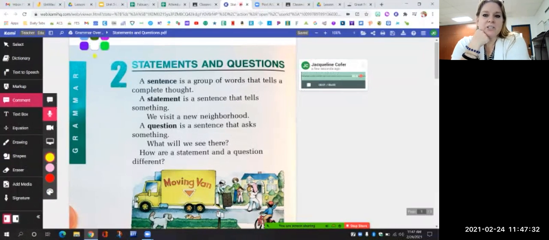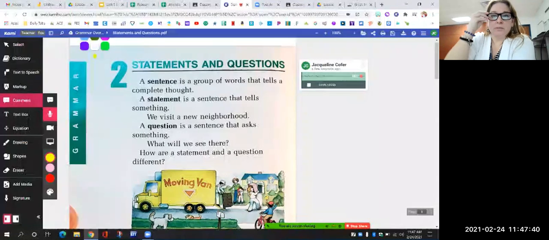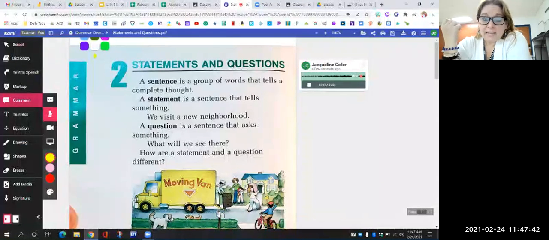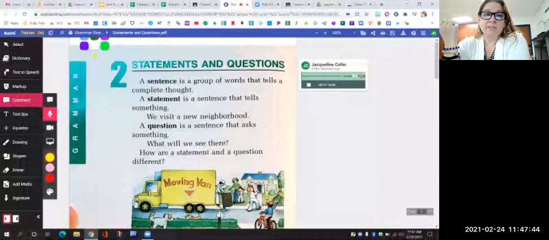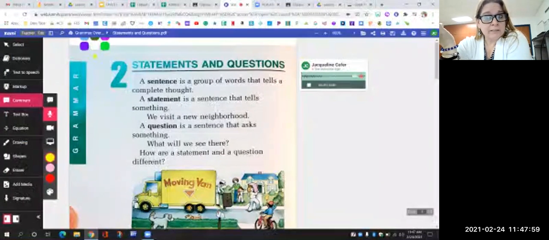So section 2 is statements and questions. Remember that a sentence is a group of words that tell a complete thought. A statement is a sentence that tells something, like we visit a new neighborhood. But a question is a sentence that asks something, like what will we see there? So how are statements and questions different? What do you think? How are they different?